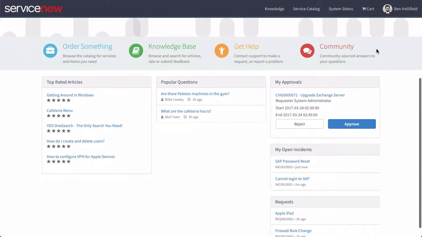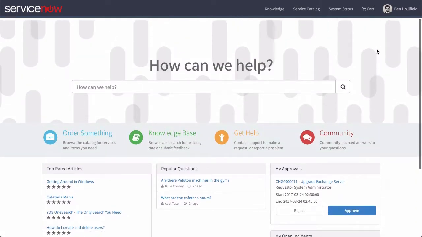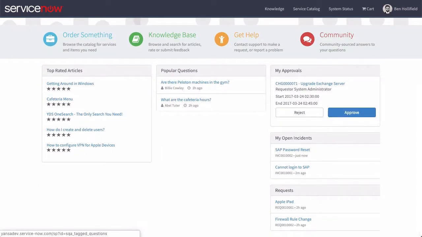So if we look over here, you'll see a pretty standard service portal, much like what some of you may have in your environments. And over here on the right, we have a number of lists, one for my approvals, one for my open incidents, one for requests, all kind of stacked on top of one another. They do the trick just fine, but it can create long lists, kind of an unwieldy UI. So let's see what we can do better with Wonder Lists.